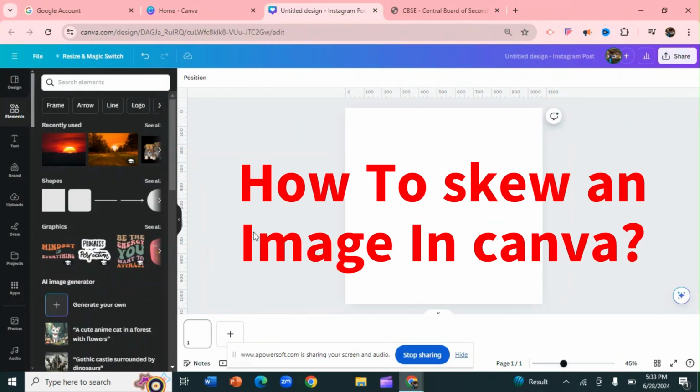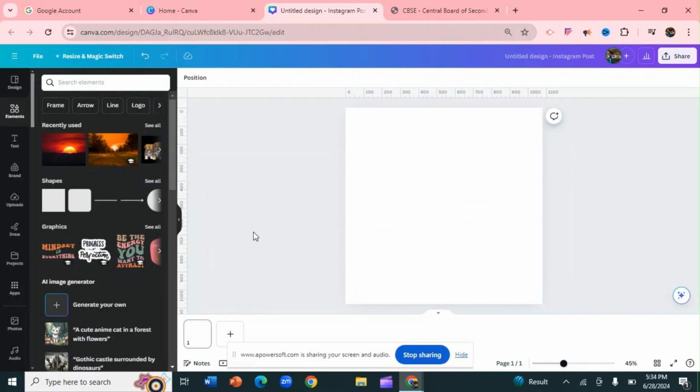So people used to go to TV and screens and go for mockups and choose any image and then add on it and then delete the background. And again, they will be able to skew the image. Right now, we can actually skew an image directly in Canva. So today we are going to see that only.